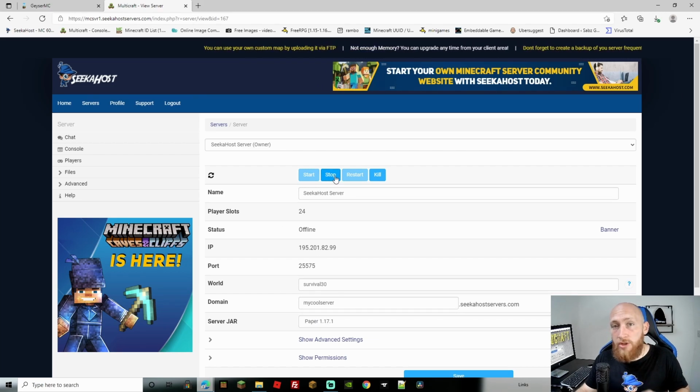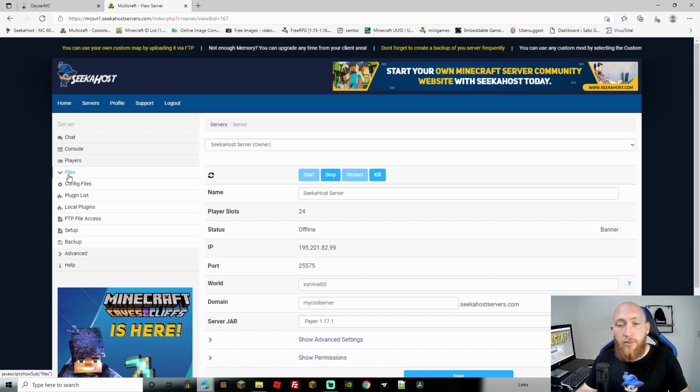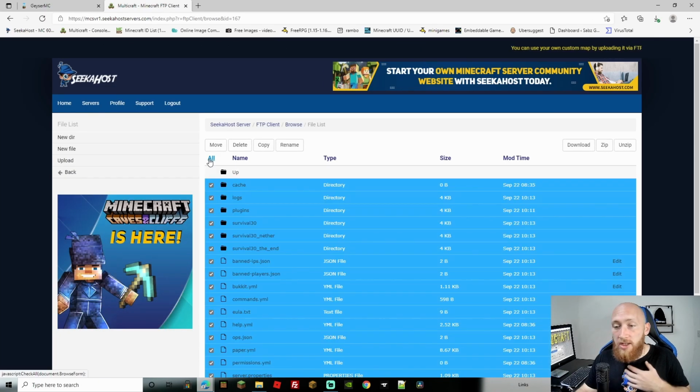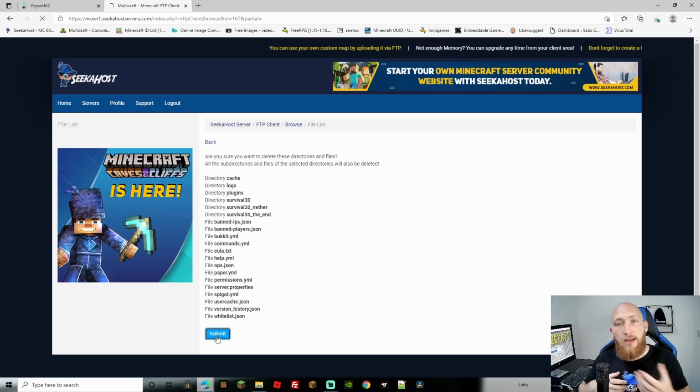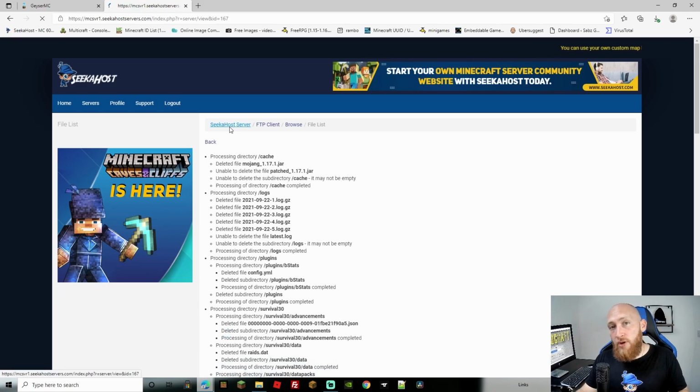So with the server stopped, always make sure to stop your server before you do anything like this, we're going to go to FTP file access by going to files and then FTP file access. Once you're logged in, select all, because we're going to delete every single file on here. We want to open up a new jar, which is going to create all our new files and folders, so we don't need any of the previous files and folders in here. Of course, if you do have a world that you want to save, just back it up and download the zip if you want to keep the world for another time. And with that all deleted, we're going to come back to our main screen here.